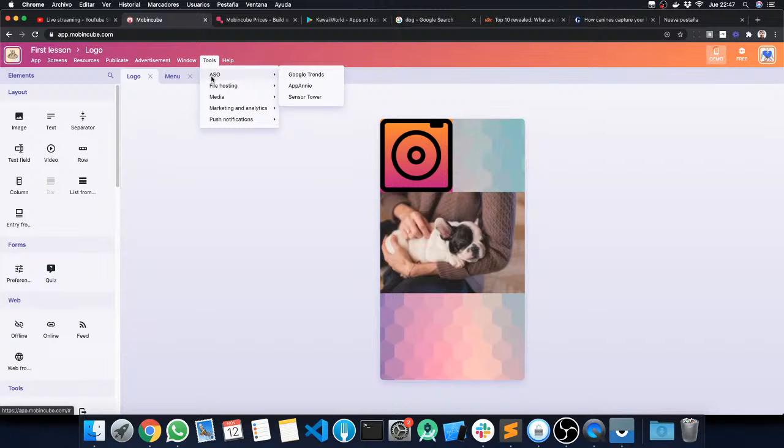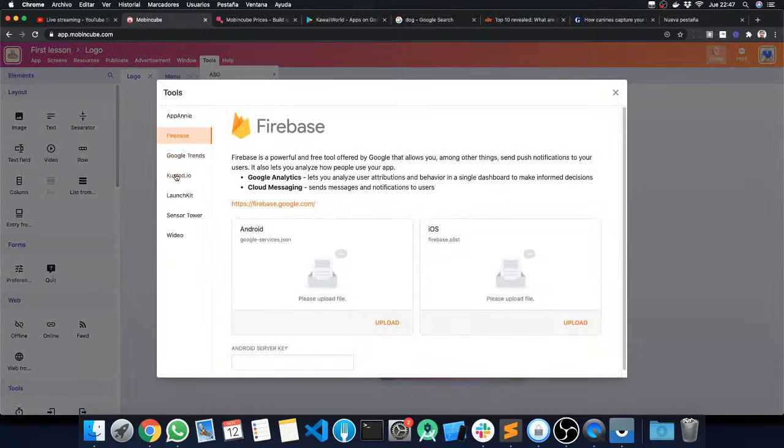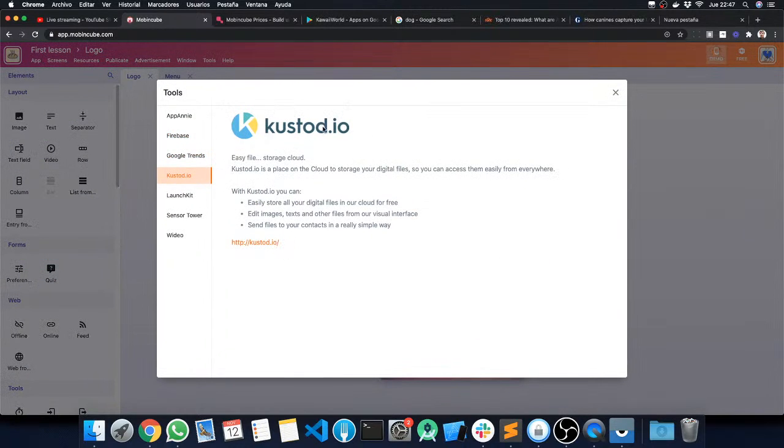Then we have tools, where we recommend third-party tools that add additional features to your app. For example, if you want to send push notifications with Firebase, you can access it from here. If you want to use Castor.io, which is something like Dropbox but simpler, you can use it for remote content. If you don't want to use the Mobincube cloud, you can use Castor.io, and it works very well for remote resources, because it has some things that are more appropriate for Mobincube than Dropbox.